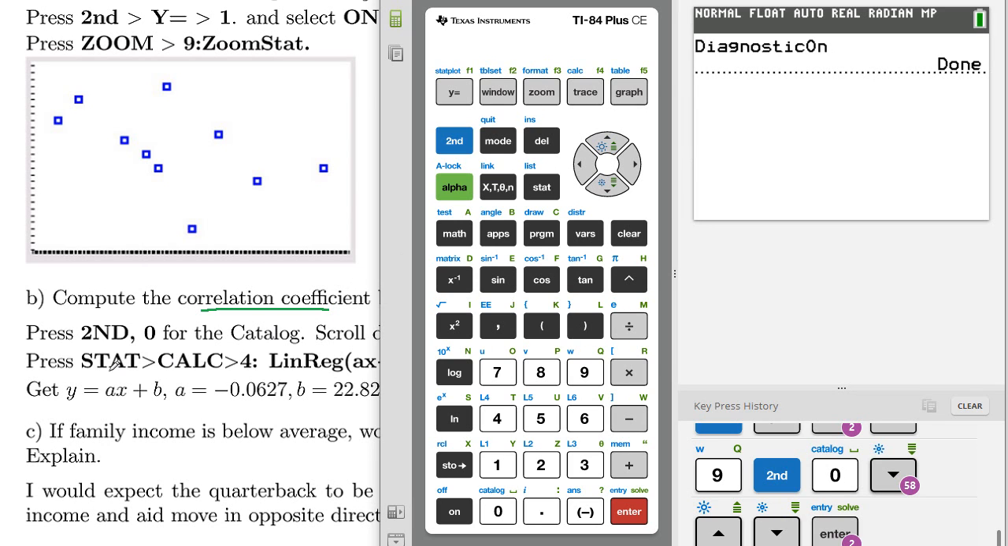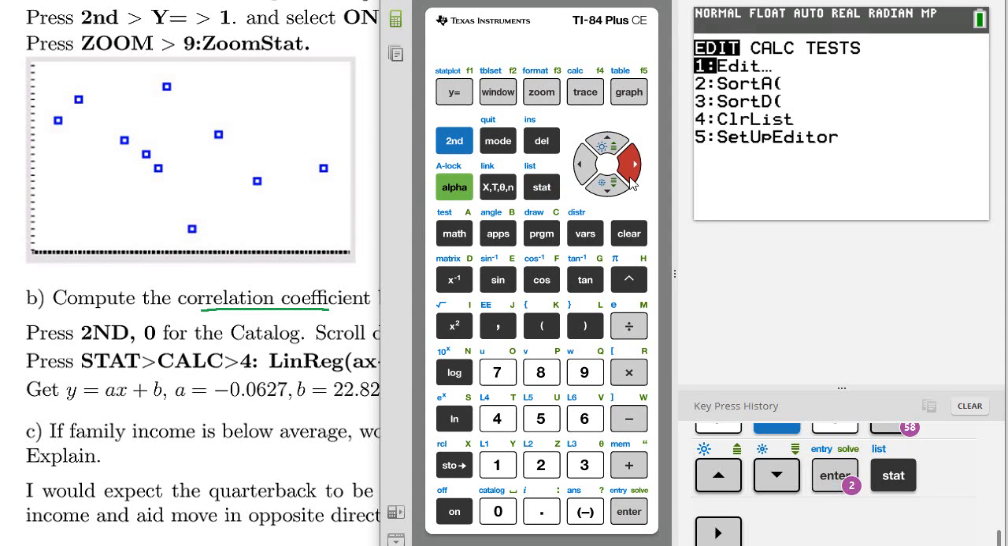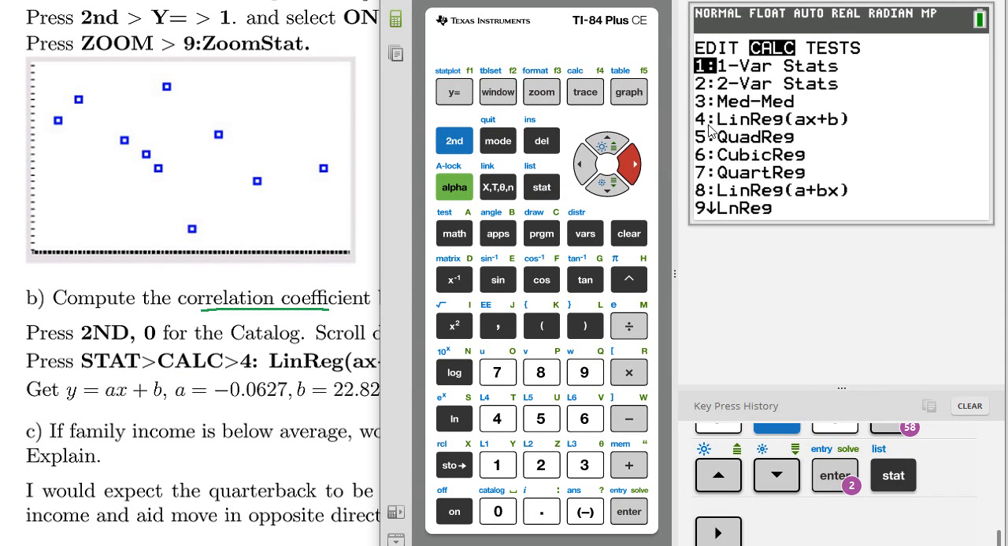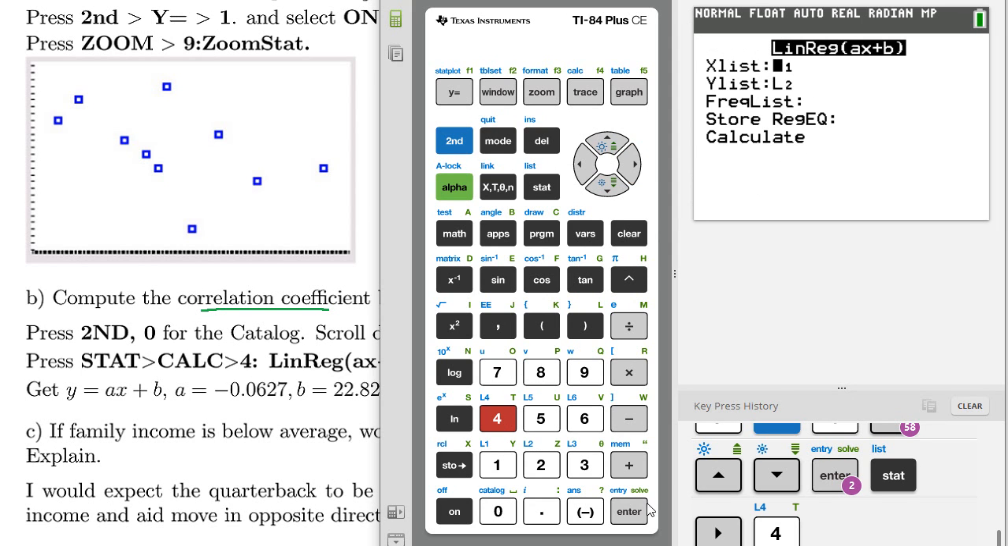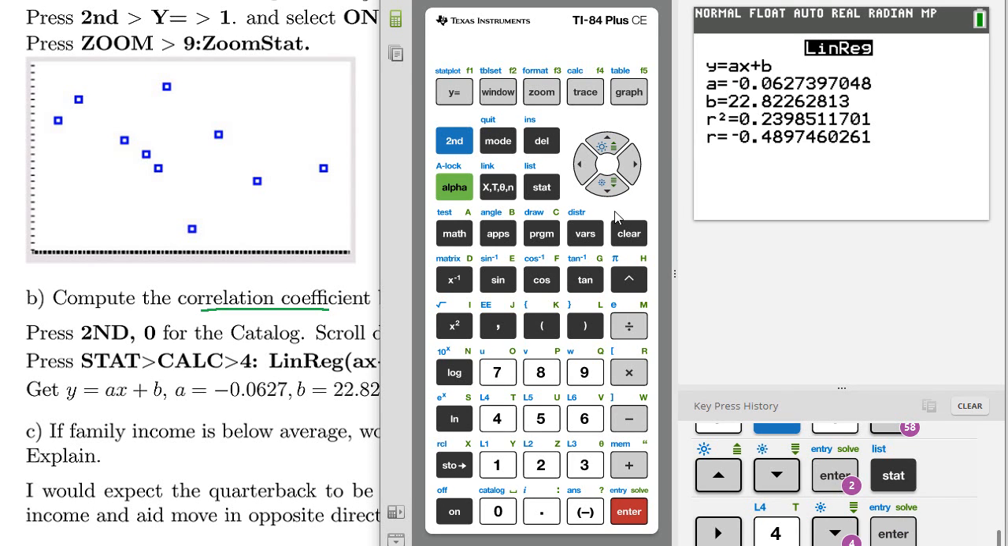Then you're going to go to stat, calc, and then option 4, linear regression, AX plus B. You can also do A plus BX; it really doesn't matter. I'll do AX plus B. Our X list should be list 1, Y list should be list 2. We don't have a frequency list. We're going to scroll down to calculate and press enter.